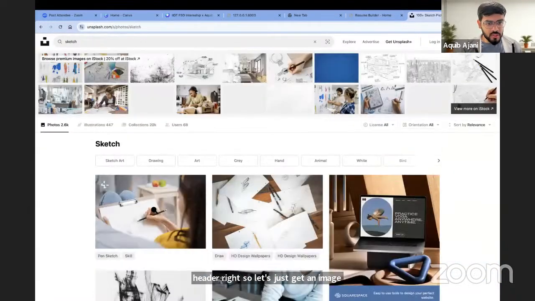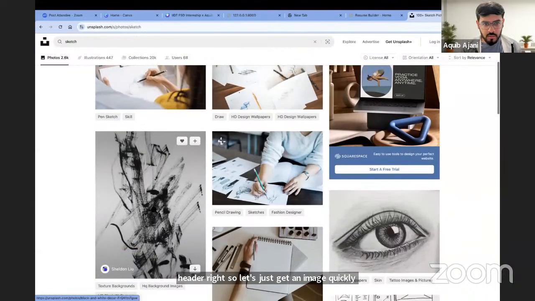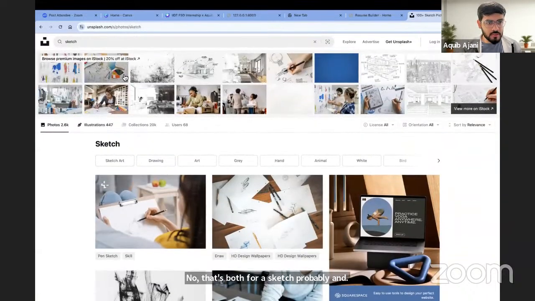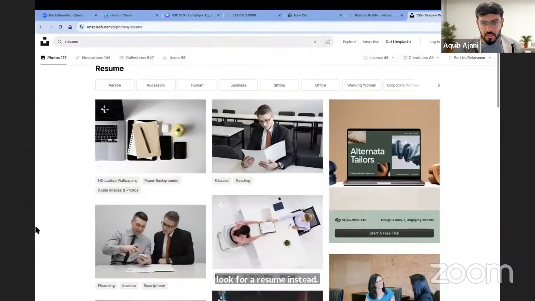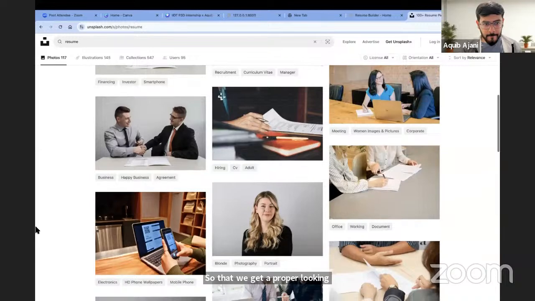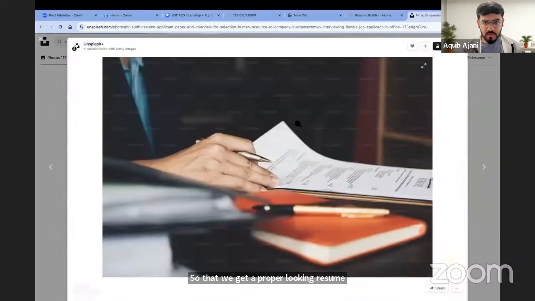Let's go for a sketch probably, and I'll just look for a resume instead so that we get a proper looking resume. Okay, I think this looks good to me. So I will just right click and okay, this is a plus image. No worries, we can just copy image address.